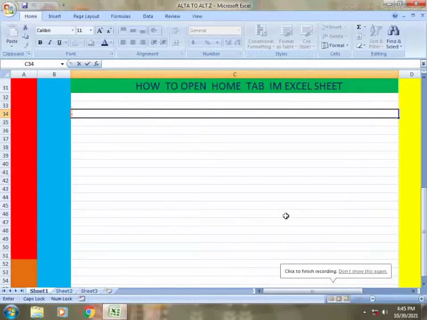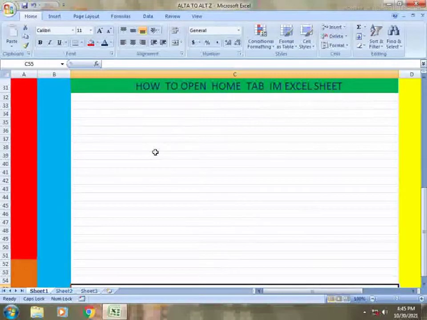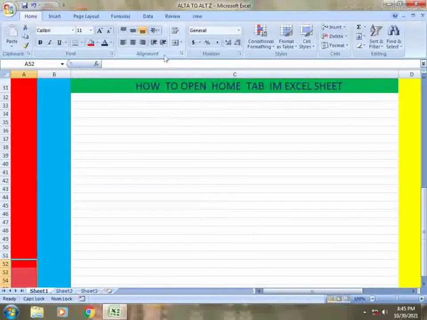Today is a new lesson about MS Excel shortcut keys. And in this new video lesson, I will teach you how to open a home tab with the help of shortcut keys, keyboard keys. Because normally when we open the tab, we simply click the left button of the mouse to select or open that tab. In this video, I will teach you how to open the tab with the help of keyboard keys.